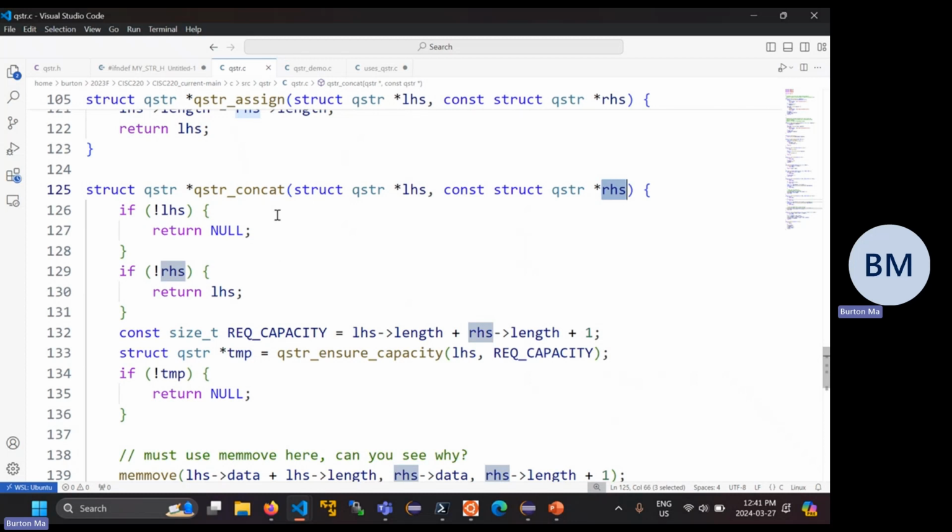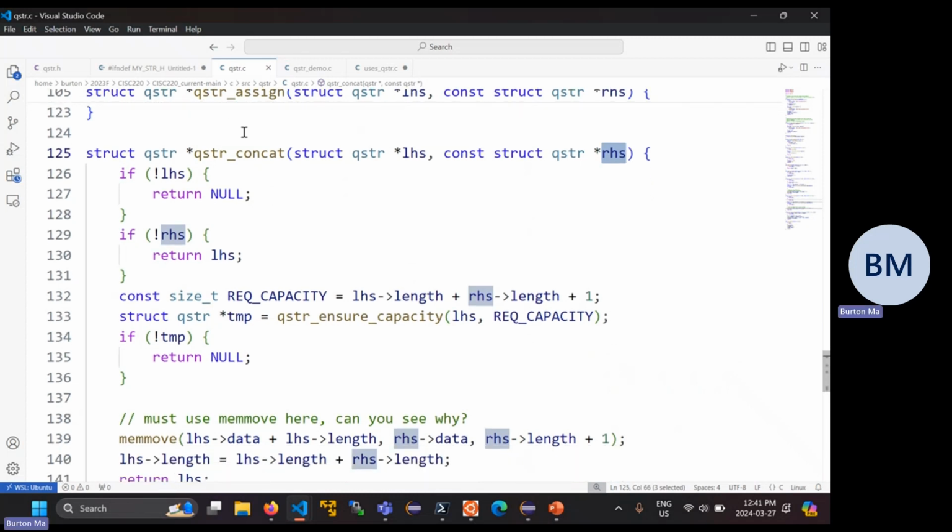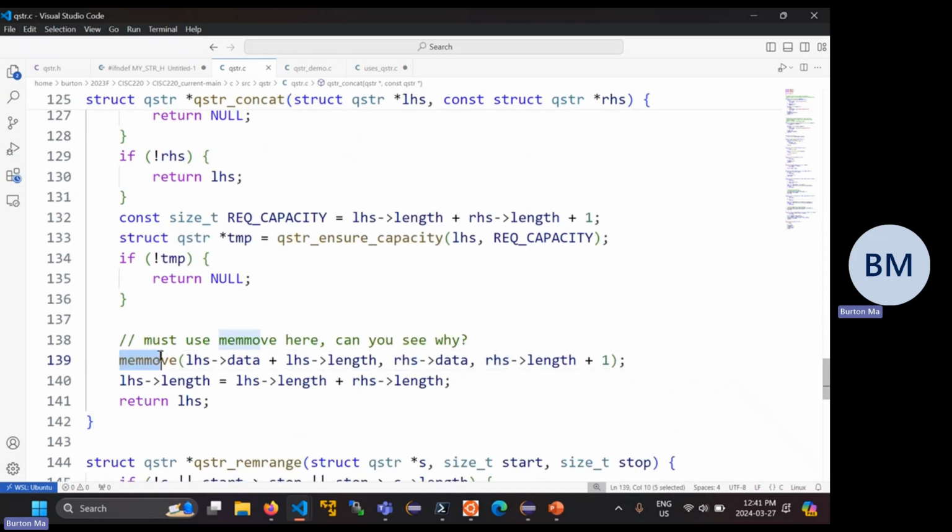strcat, sorry. You can't concat a string onto itself. Our string you can. The reason you can is because we use memmove. Memmove lets the memory being copied overlap with the memory being copied into, which is what we need if we want to concat a string onto itself.